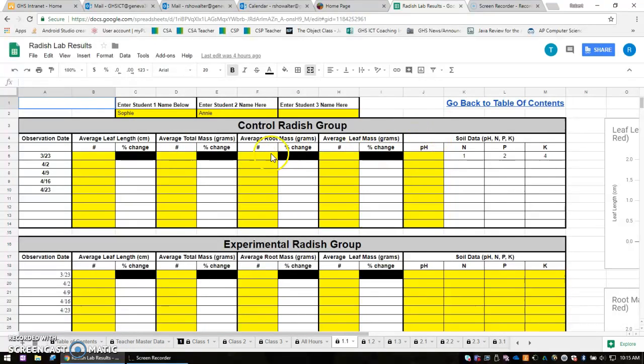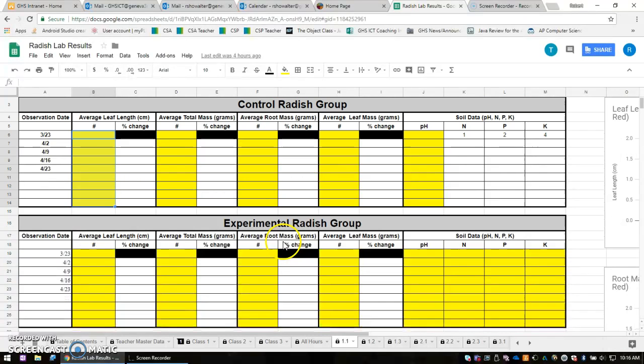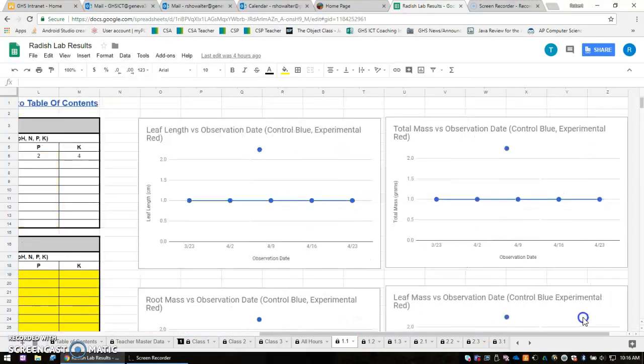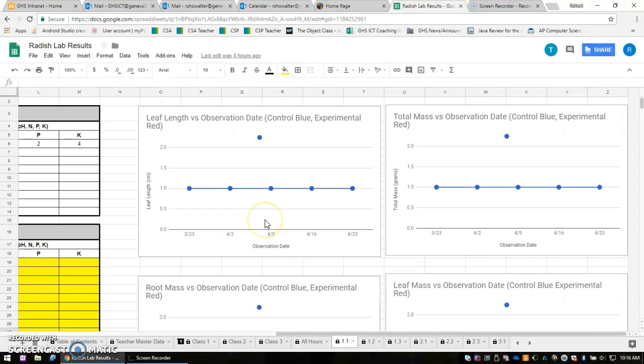One thing you need to do when you get here is take a survey of what's here. We have your spaces for your names to be written in. Sometimes there might be some default names there. There are spaces for you to put the control radish data in, and then spaces for you to put the experimental radish group data in down below. On the far left, there's a recording of the dates of observation that correspond to the different measurements. On the far right, you've got varying graphs that will graph the data that you analyze and input.